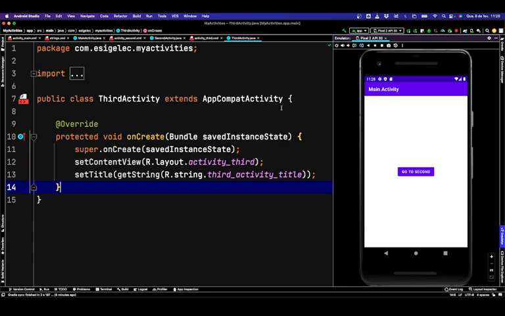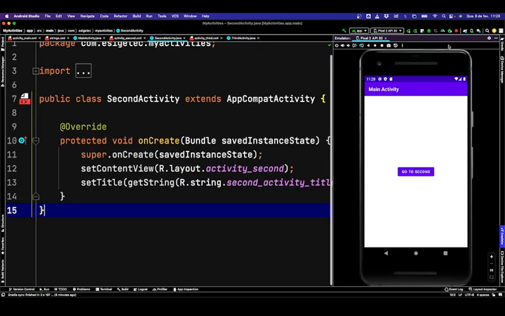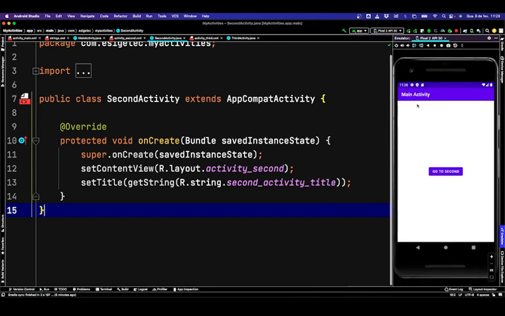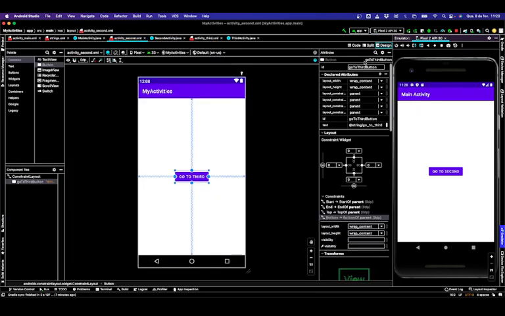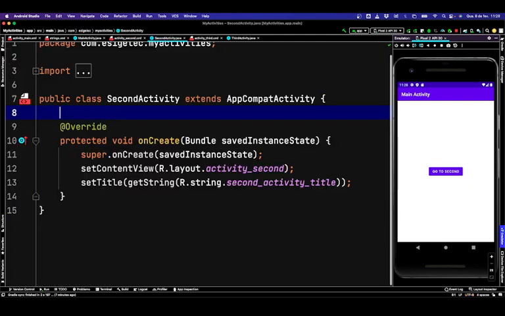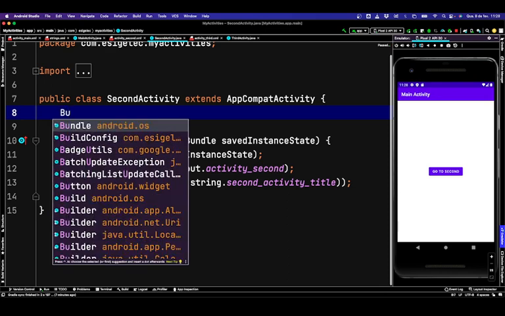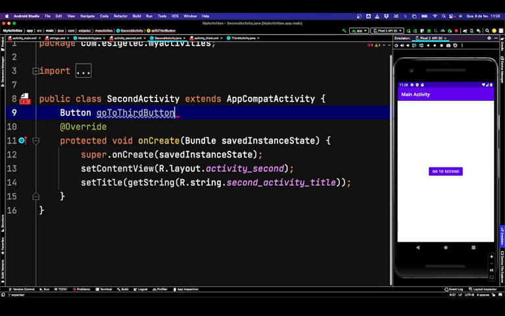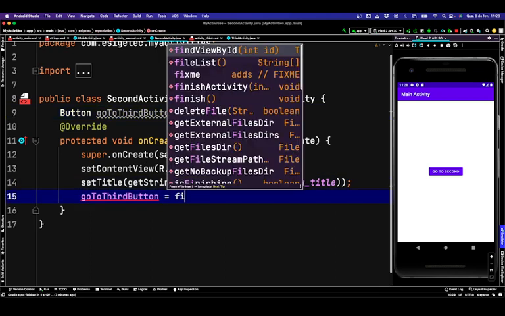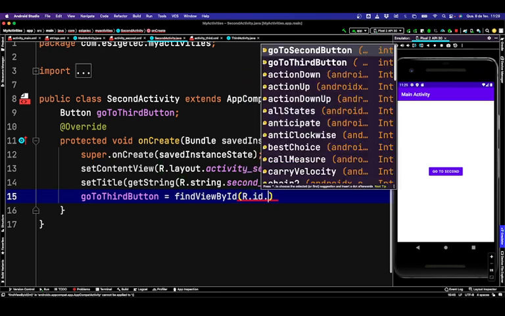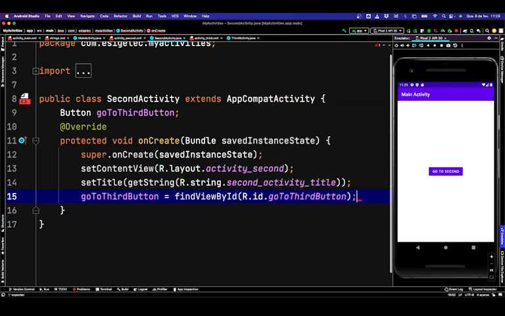And now we want to put on the second activity the code for us to move from the second activity to the third one. So we have the other button, go to third button, the ID. We need to declare the button here. Go to third button. Find view by ID R.id.go to third button.